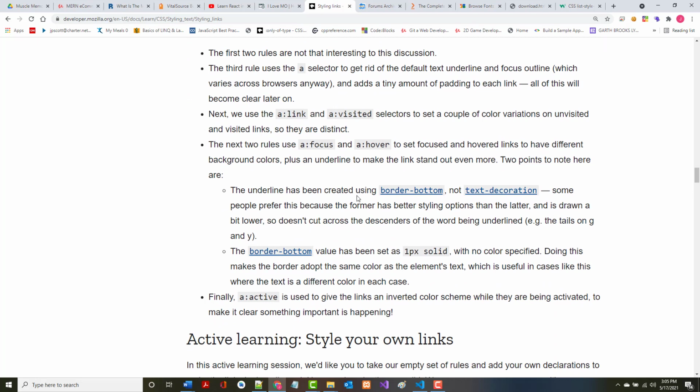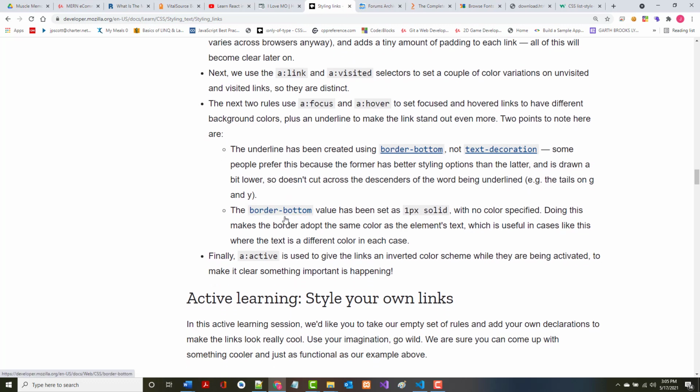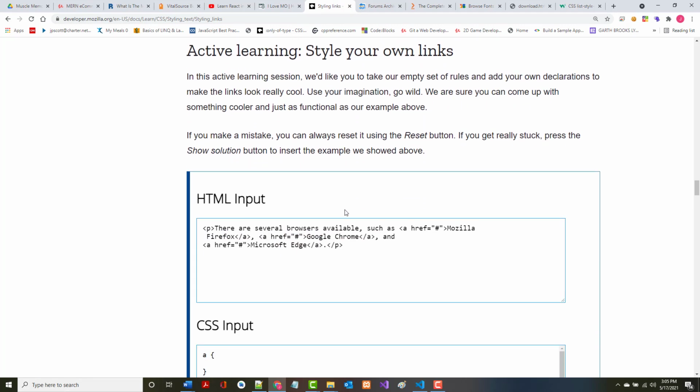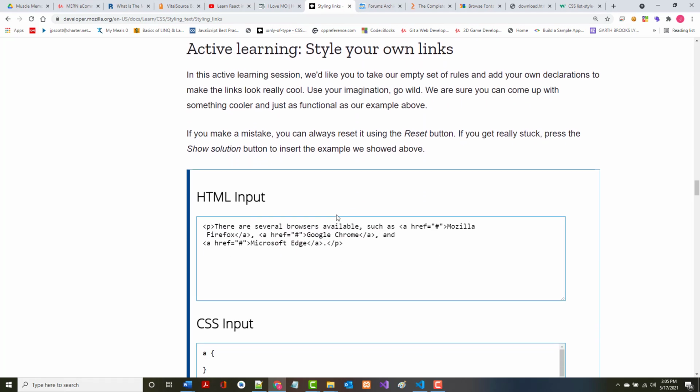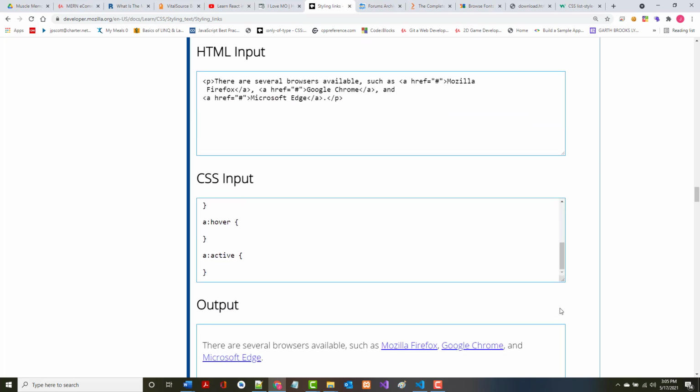Now notice the underline was created using a border bottom, not a text decoration. Some people prefer this because the border bottom has better styling options than this does. The value has been set to 1 pixel solid and did not specify a color. So again, they want you to come in here and start playing around with these, and that's really, I think, what they want you to do. They want you to add your own stuff. So you can take a look at those if you want.